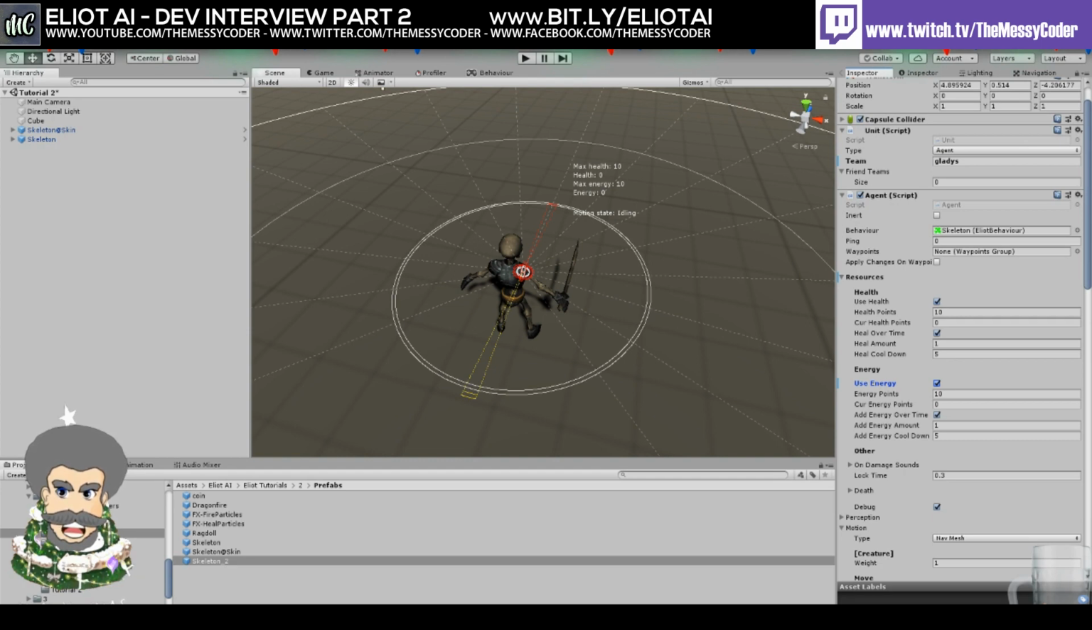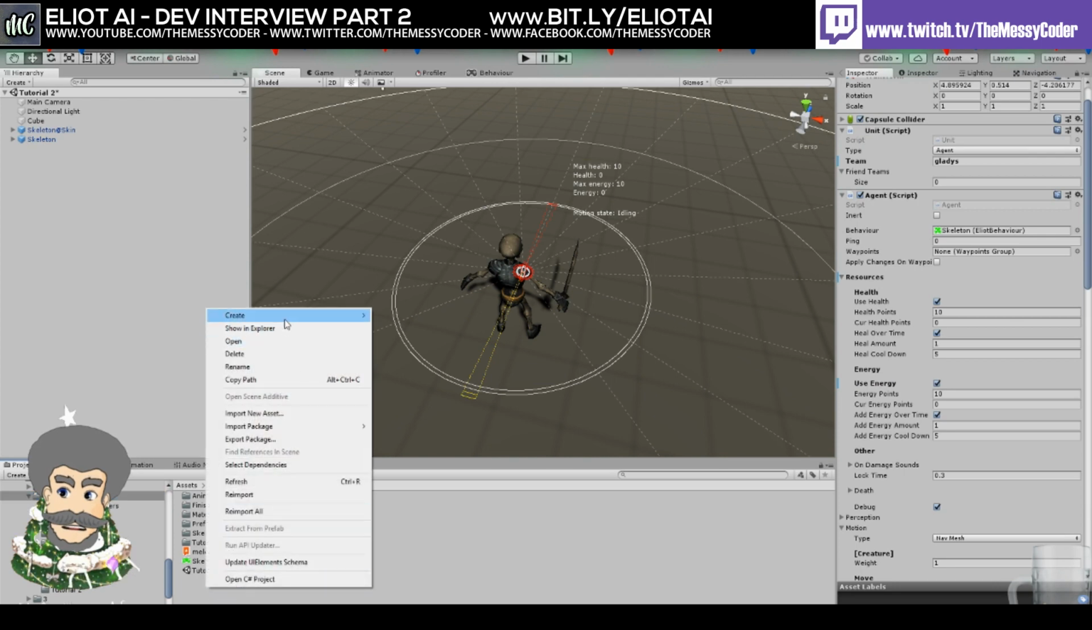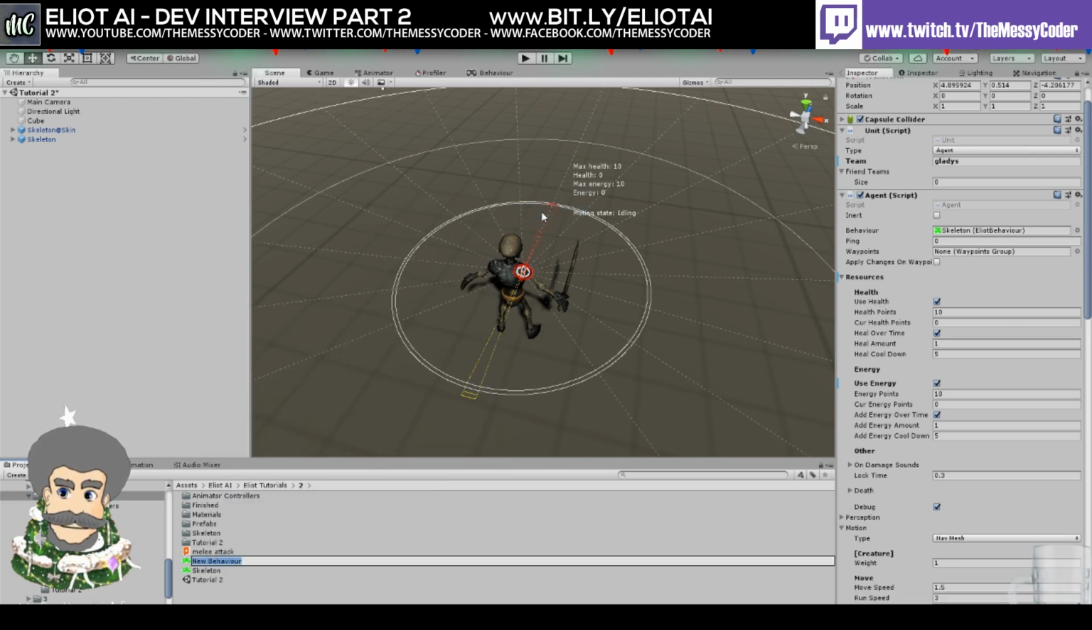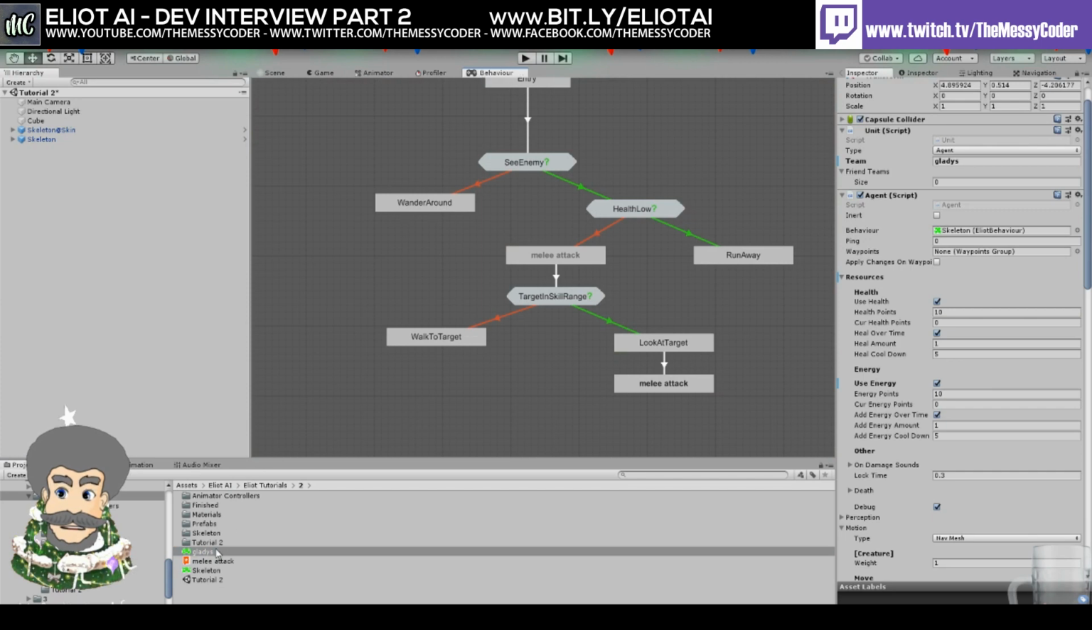Alright, create a new behavior. Since this behavior model is for skeleton heal, that's a perfect name for it. Hang on a minute. Should I copy the original one, or shall I make a whole new behavior? I think it's better to create just a new one. But you don't have to create a new skeleton from scratch. You can just replace the behavior in the agent component, and it will change basically the behavior.